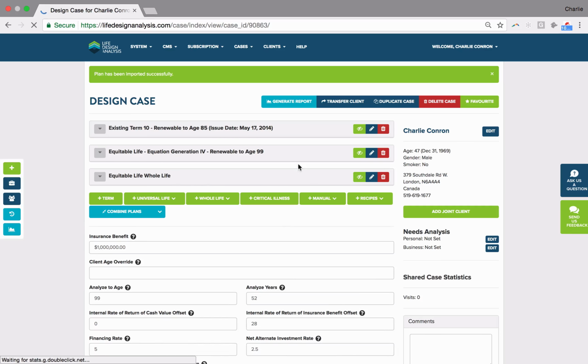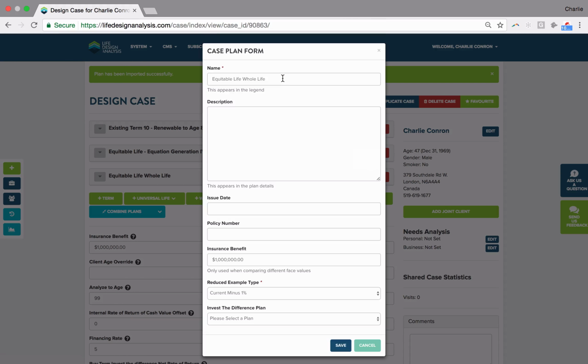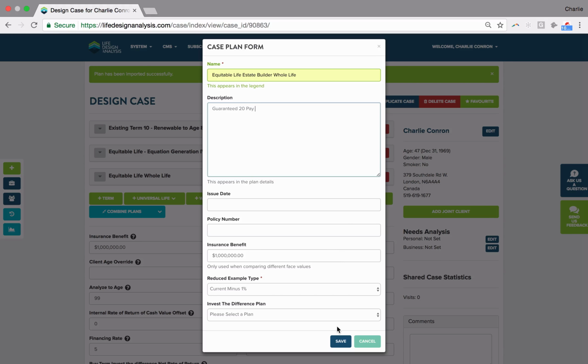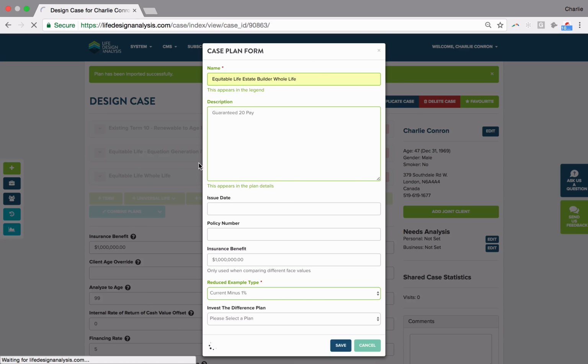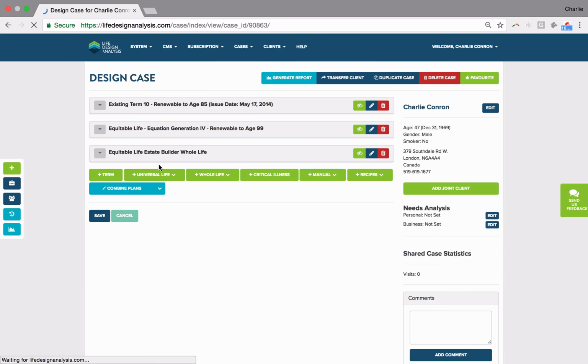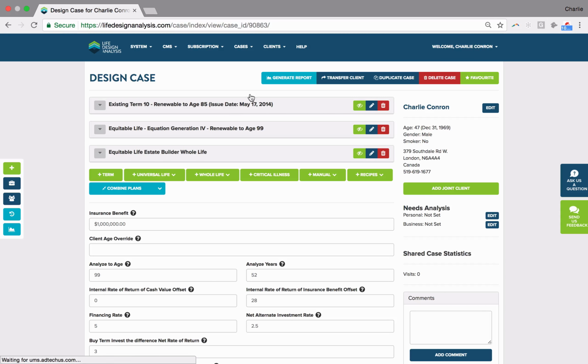Now we can give it custom names to tackle exactly what product we've added. So I can say this is the estate builder, and I can give it a unique description. So I could say this is a guaranteed 20 pay. And I might add some other information as well, depending on what you've created, for example, if you've used things like term riders. This is supposed to be accompanied with the actual illustration, of course, but a lot of times we need to get our clients there in the first place and show them the value of converting before we can get to that discussion around a sale and things like that.